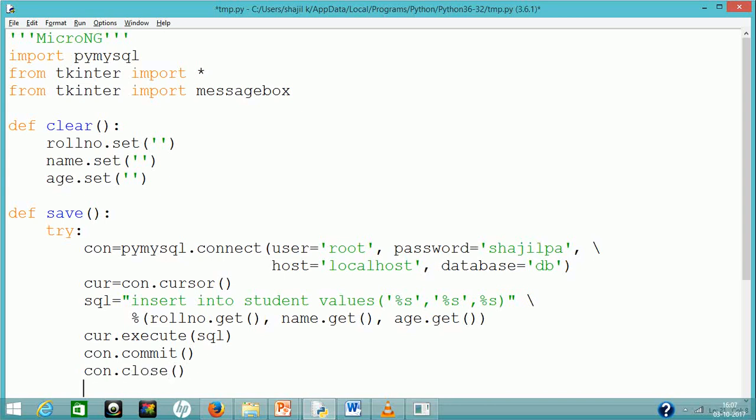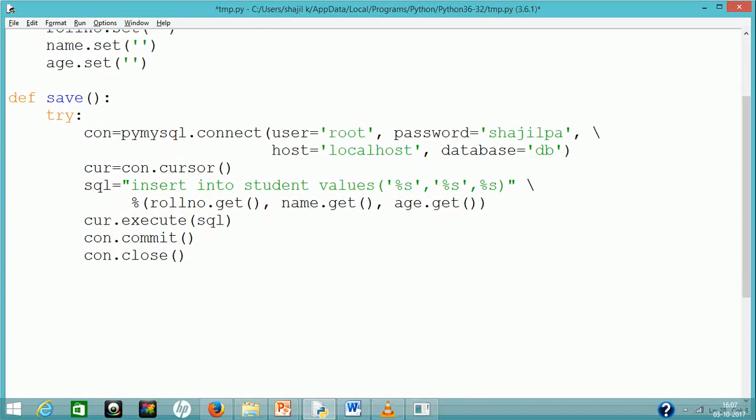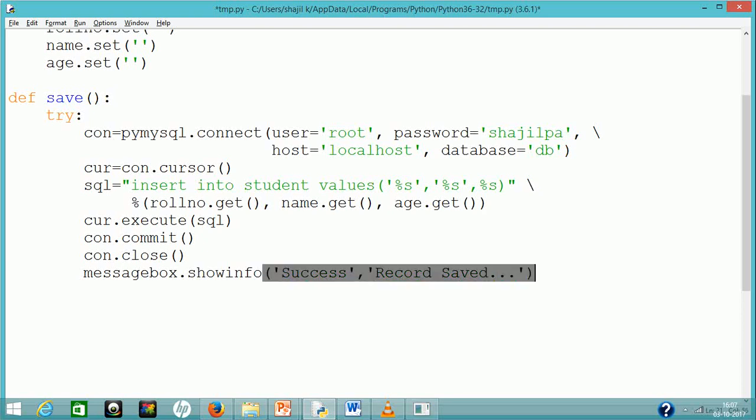The query is stored in the variable SQL, and that will be executed. Once the query has been executed, we can make permanent changes to the database by calling the commit method of the connection, and once it is completed, we can close the connection. And we display the message box. In the message box, we call the method showinfo. Two parameters are mentioned. The first will come into the title bar of the message box, and the second will come into the details of the message box.